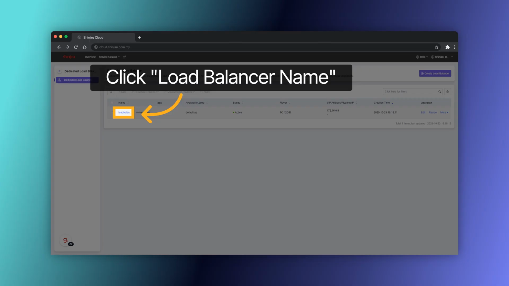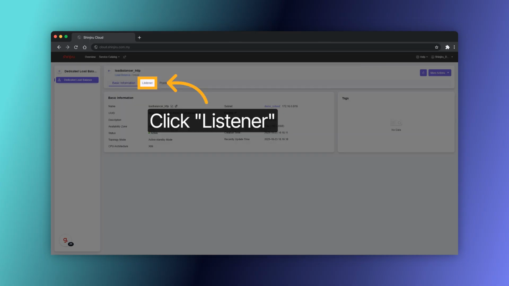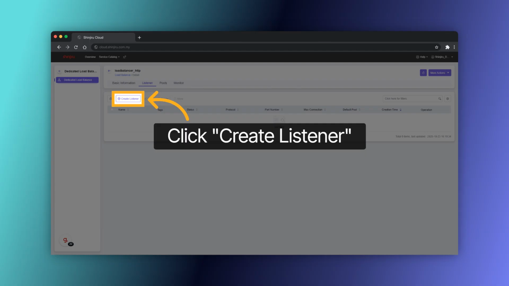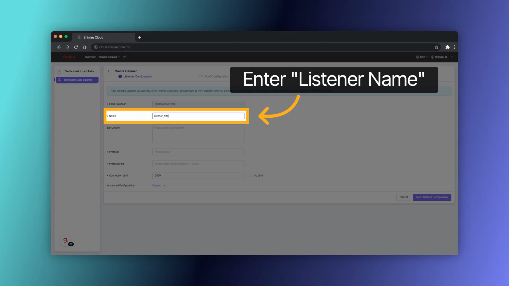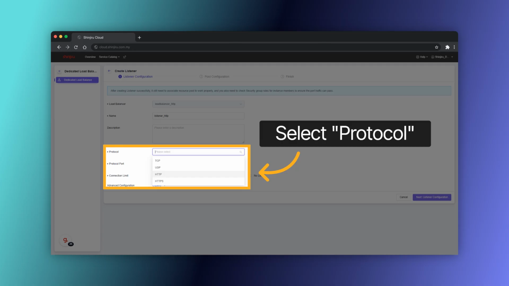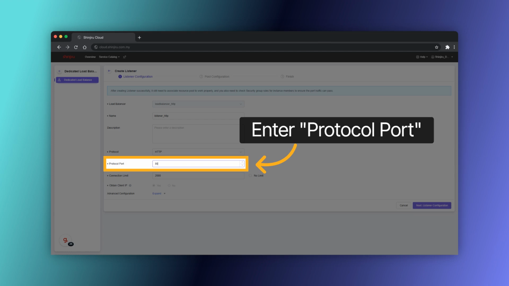Click your load balancer's name to begin configuration. Navigate to the Listener tab. Click Create Listener to add a new listener to your load balancer. Enter your listener name to identify it. Expand the protocol drop-down, then pick HTTP for the monitored service. Enter port number 80 for the listener.